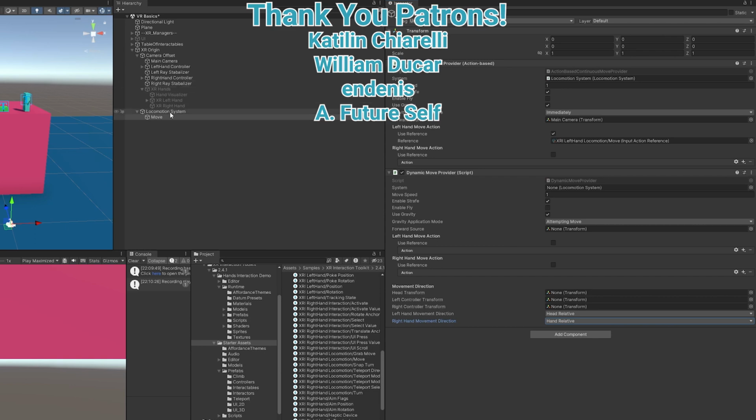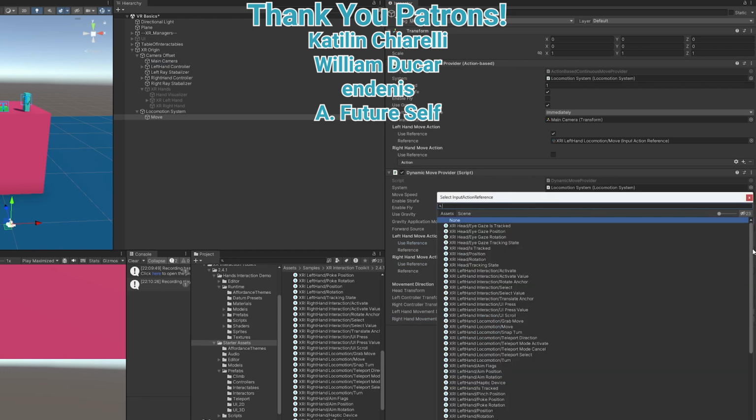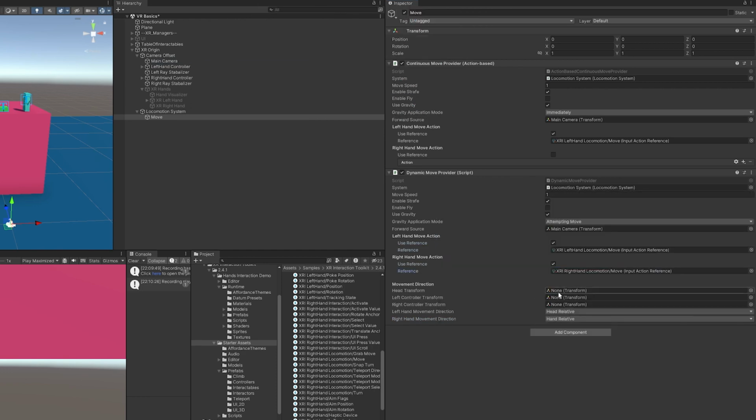So again, a locomotion system, you could put it here. Forward source, we want it to be the main camera. And then you would add your references. Head transform, again, would be the main camera. And then you want the left and right controller. And let's see, yeah, I'll have the left hand be the head relative, and then I'll have the right hand be hand relative. And let's boot up and see what we got.